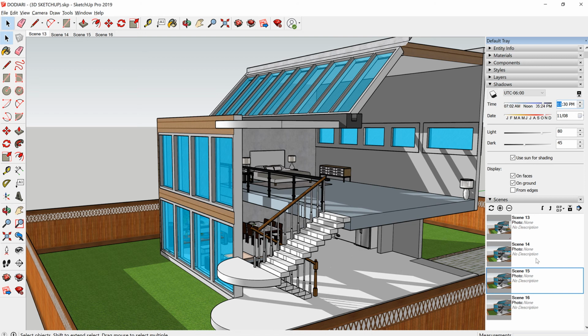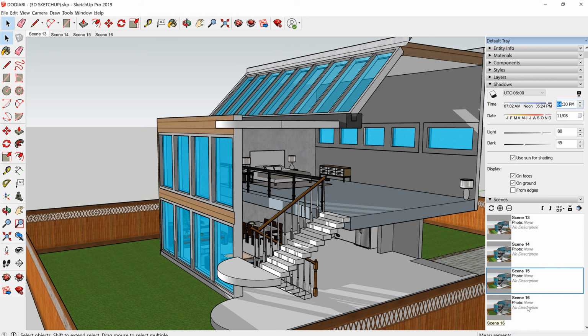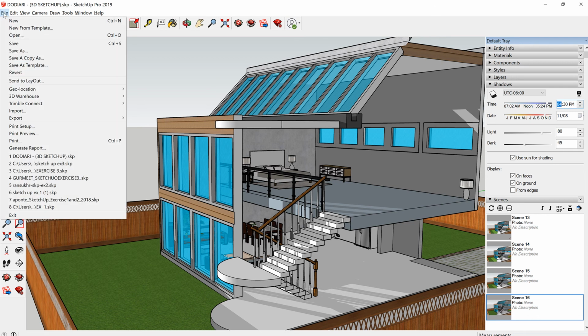And then I create another scene. So just click on the plus button. Okay, and then change the time again to another hour. So let's say 4:30. Okay, and then once you have created the scenes, you can now export this to a movie.